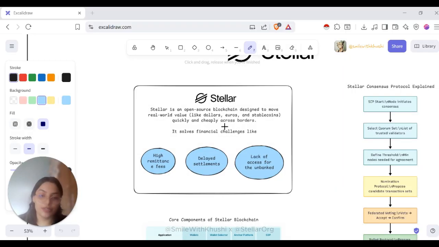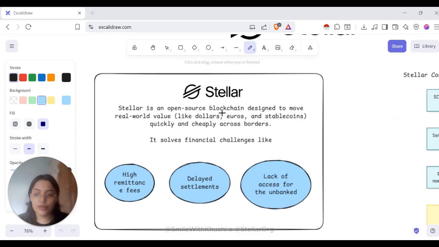Hi everyone. So today we'll be talking about Stellar blockchain and we will try to understand its technical architecture, core components, and its real world impact in this video. So first up, what lies in front of you is a very simple definition about Stellar blockchain if you want to understand it. Technically speaking, Stellar is an open source decentralized network which is designed to facilitate fast, low cost, and secure cross border payments.